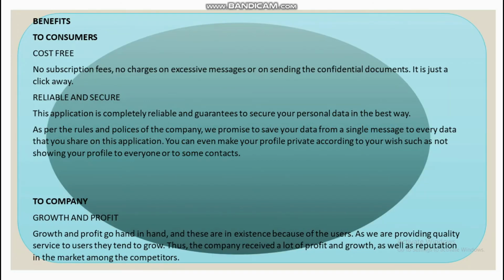So if you remember when we were discussing the content, I was telling you what benefits we're going to discuss further. So here are the benefits. To the consumers, it is basically free of cost, so no subscription fee, no charges, nothing. And it's reliable and secure. The data is completely safe, and you can make your application more secure by going to the settings and clicking on the privacies. To companies, the benefit is growth and profit, because when the customer is satisfied, the company faces fewer problems and it gains a lot of profit and growth.